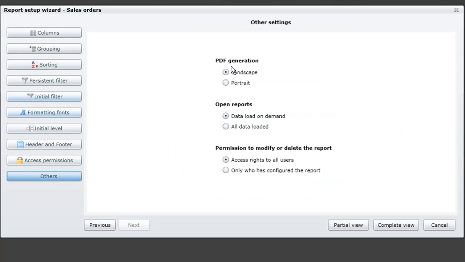Others. Here we can also define the report printing orientation, landscape, or portrait, which it will assume when exported to PDF. The option, Open Report, load the report level by level in order to show the first page immediately, or to give us the possibility to choose the usual way, which is to load all the data before showing the report.